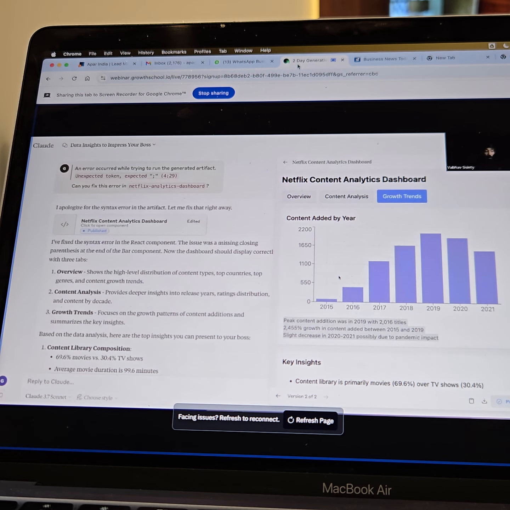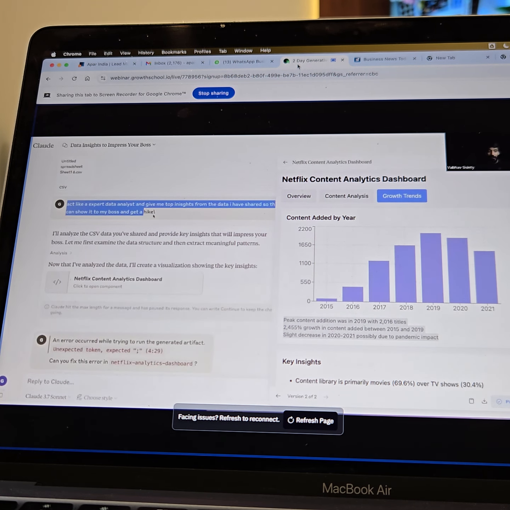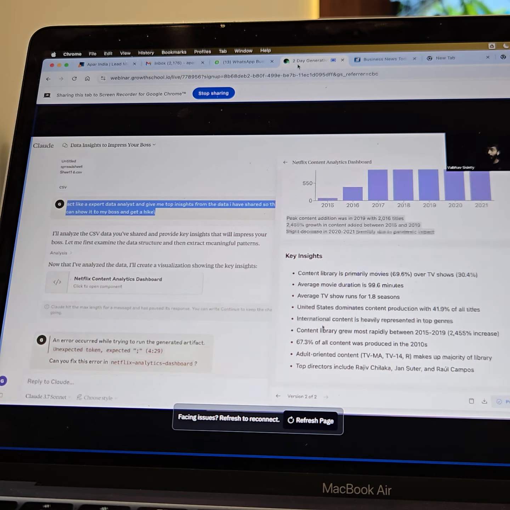We got AI not only to basically do analysis for us, but also build this beautiful, beautiful dashboard. And all I said is this: can you act like an expert in data analysis? Give me top insights. That's all I said, and it built the whole thing for me.